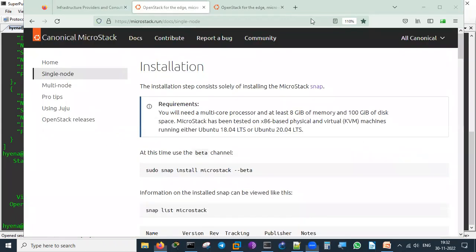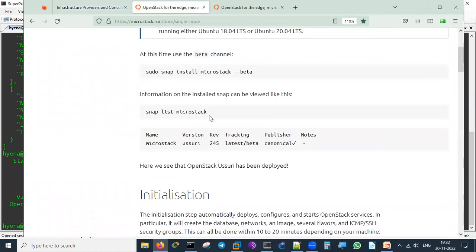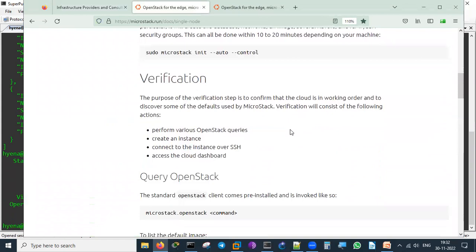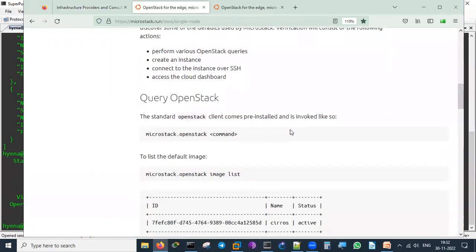Go to this link, it will give you all of it. So you just need to run this command: sudo snap install microstack --beta. It's a beta version we are using. Then you can check the microstack snap list and initialization. You just run this command, microstack init --auto --control. Then it will start. It will take at least 20 minutes for the entire thing to start. You need to wait for that.